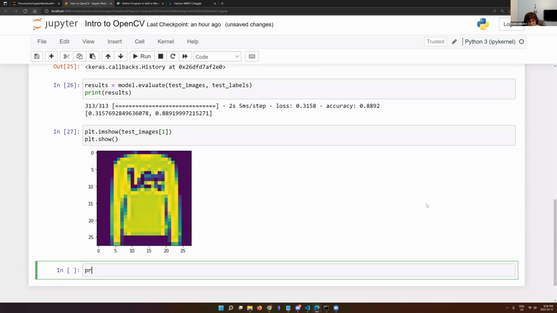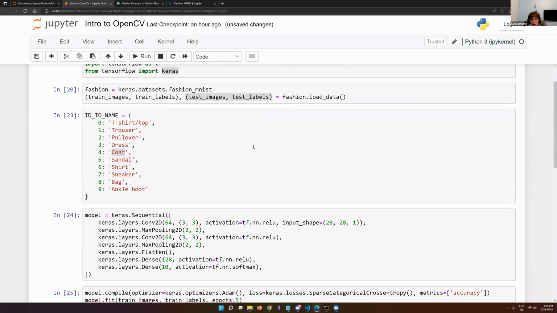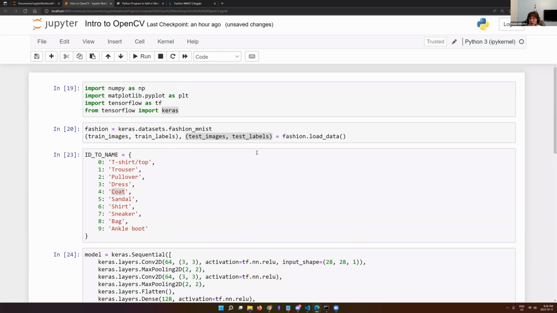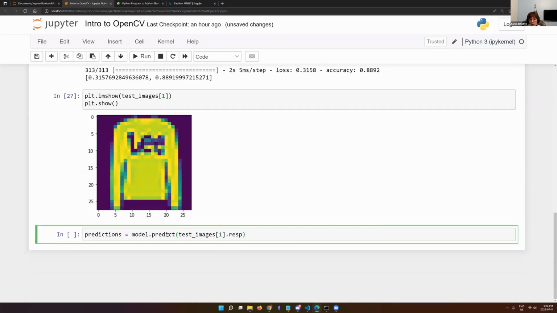So to predict, we'll just do predictions, and we'll do model.predict. And inside, we're going to specify the image we want to predict. So the second image, as we displayed here. And we also want to reshape it. The reason why we want to reshape it is because the model was trained with an array of images rather than just a single image. So we have to reshape our input to be what the model expects it to be instead of a single image. So that's kind of cumbersome, but it's easy to fix.